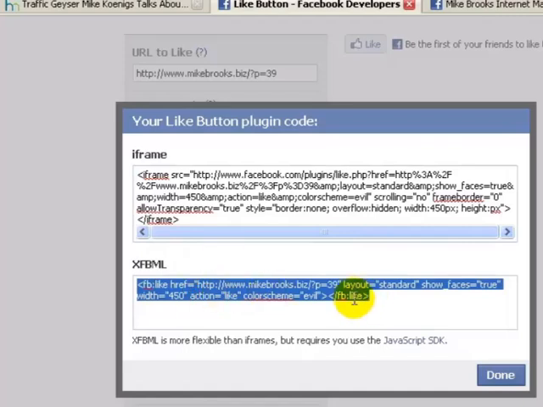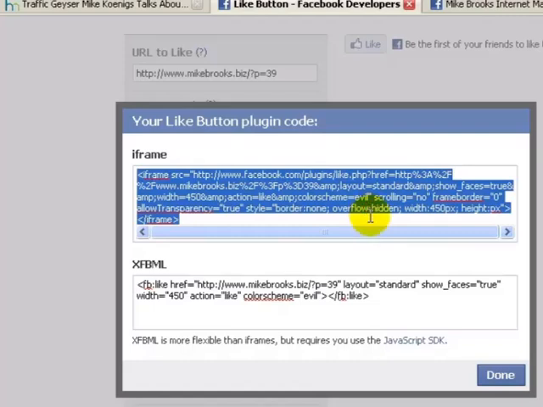XFBML is very complex. You can do this, and it is more robust. There's more features to this if you do it, but you have to be able to mess with your PHP files on your blog site or wherever, you need to know what you're doing. So if you have a developer that can do it, send them this way. There's instructions on it. I'm not going to go into it here. It's out of the scope of this, but it's more flexible than iframes, as you see down here, but requires you to use the JavaScript SDK. So there's some stuff you've got to do to set this up that's a little more technical. The iframe is just a matter of copying and pasting it.